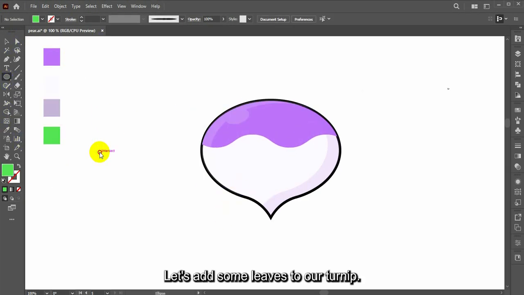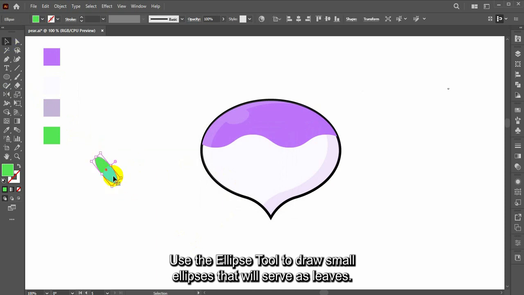Let's add some leaves to our turnip. Use the Ellipse tool to draw small ellipses that will serve as leaves.